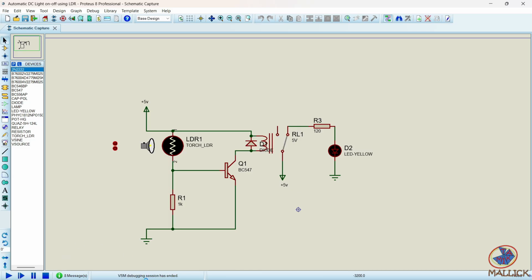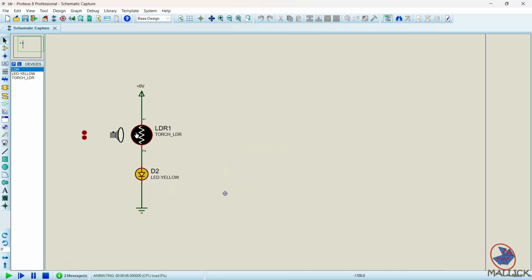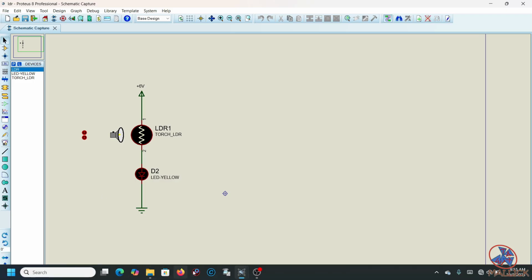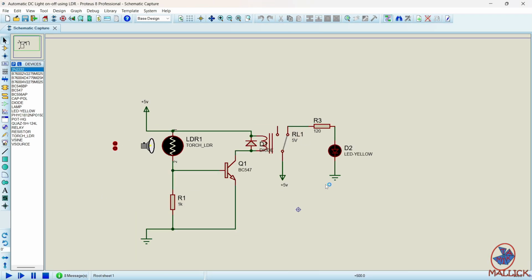One thing I forgot to tell you: in this simulation, when the LDR is getting light, in the daytime, the output is on, but we need a reverse output. When it is day, our light should be off, and when it is night, our output should be on. So we have to use a NOT gate here. Instead of using a NOT gate, I'm using a relay here. For switching the output, we can use the relay's common pin and normally closed pin. That is the solution in place of a NOT gate.